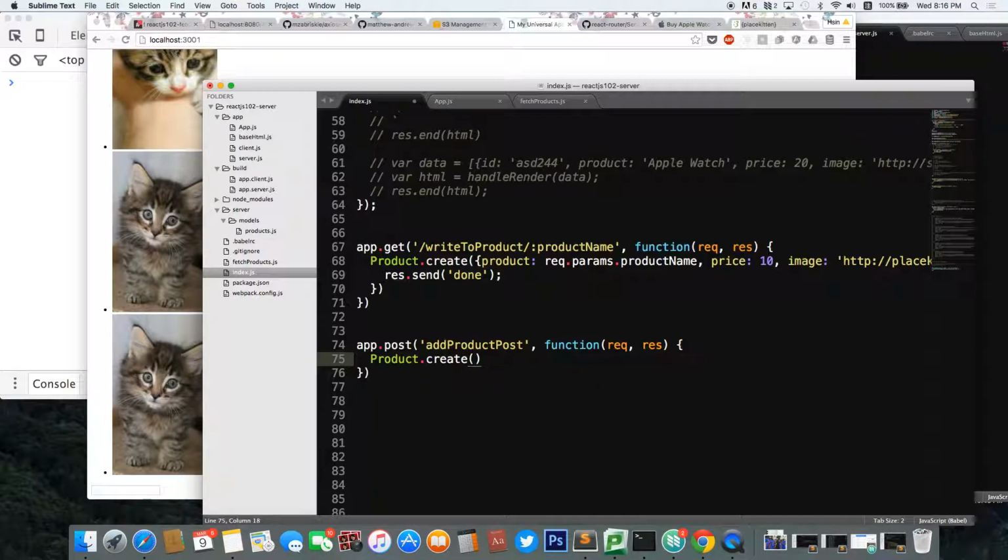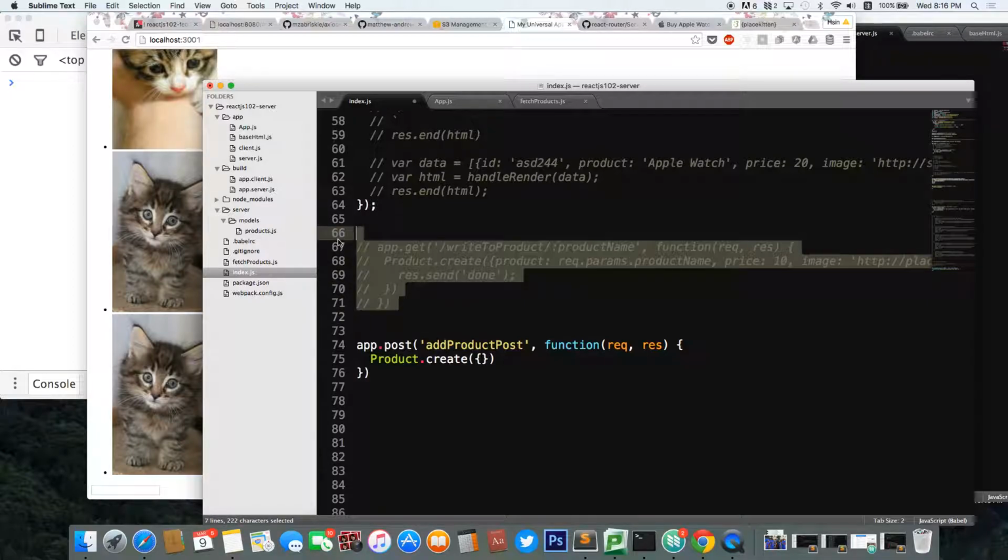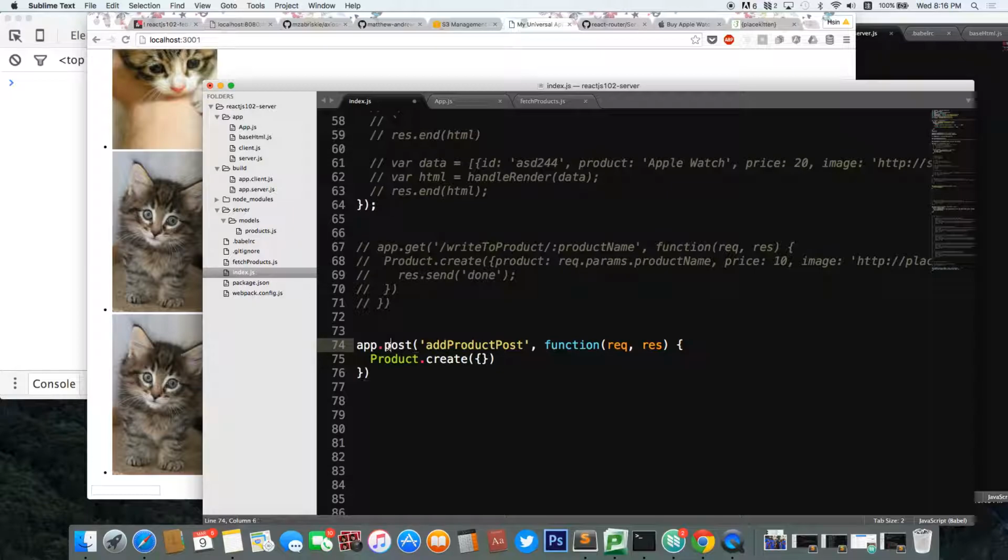Yeah, create, right? And why are you creating in a GET request though? Well, I was just demonstrating when you hit this route, one record gets created. But that's not a standard way. You should never do that. But this is a standard way. So I'm creating a product.